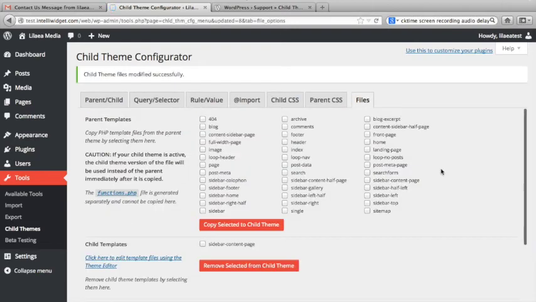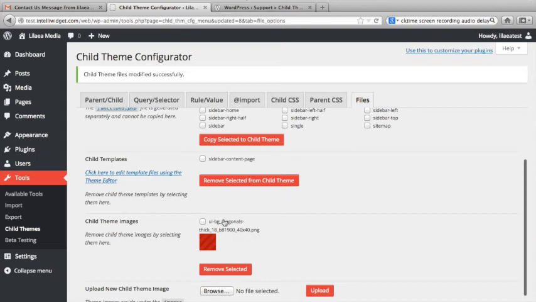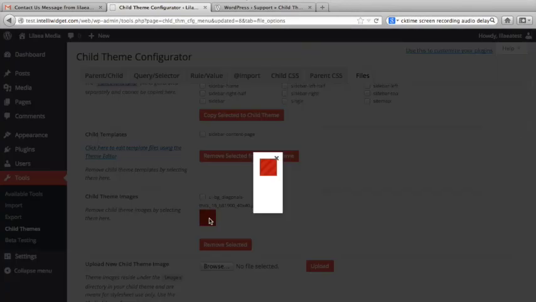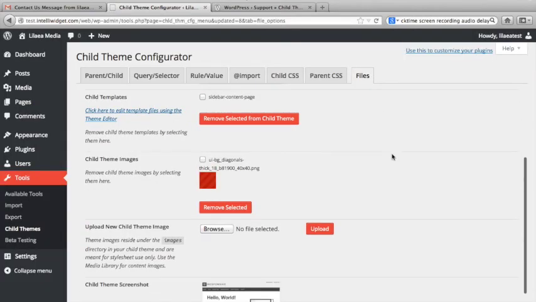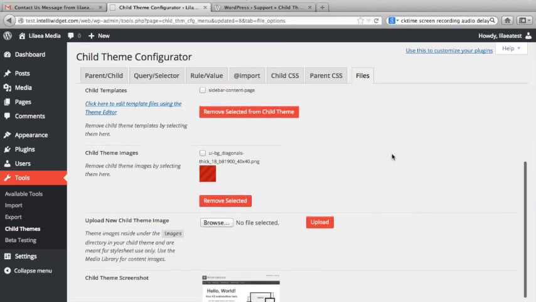And it's going to put that image in the child theme images directory, and you can click on it and it'll give you a live preview of the image. So how do you use that?